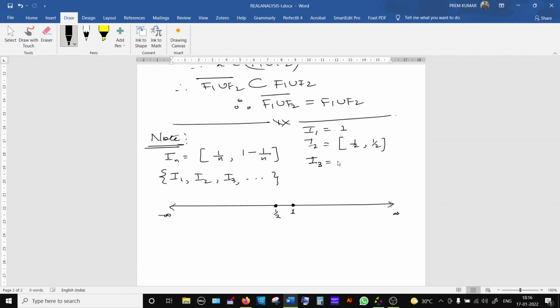So what is I3? We can see 1 by 3, 1 minus 1 by 3. So that is nothing but 1 by 3, 2 by 3. Something around this. 2 by 3 somewhere here, and 1 by 3 somewhere here. This interval, the set of all points, this is I3.